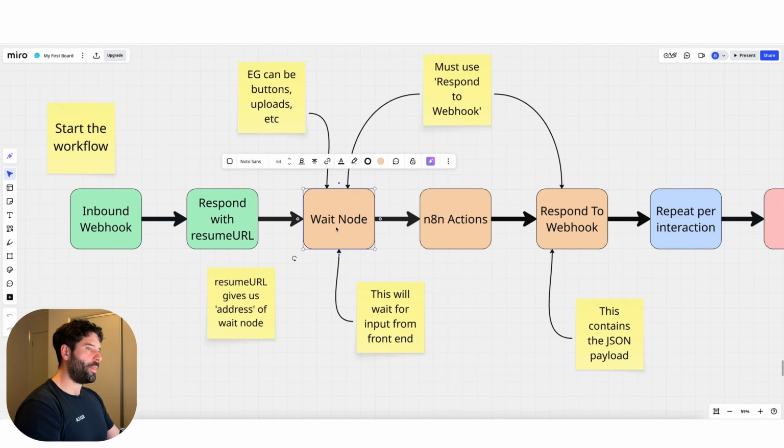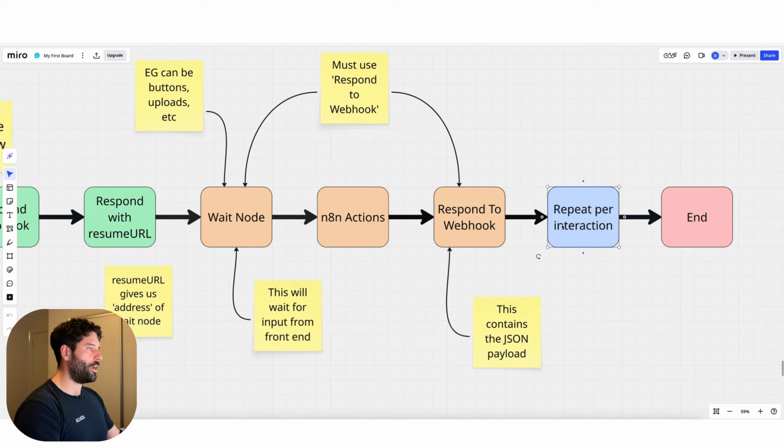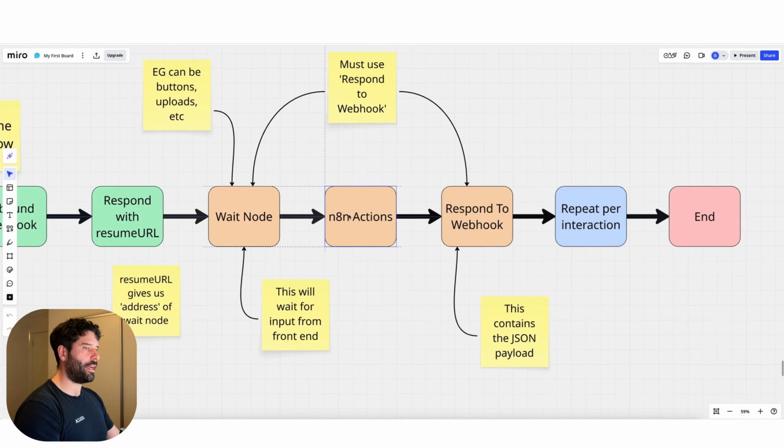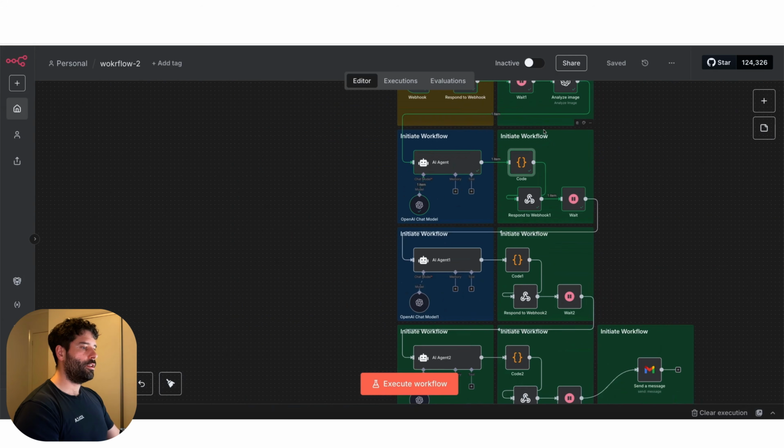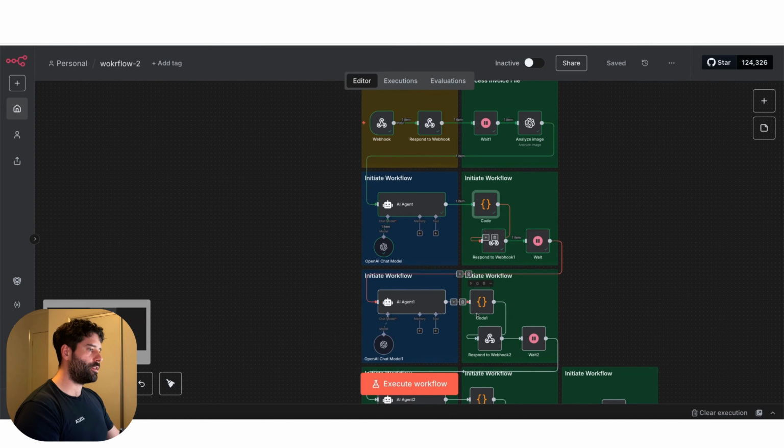So again, the wait node receives the information. We have some logic in between that node. And then we must respond using a webhook node. And then we have this little blue icon, which is just basically repeating these last three for every interaction that we want to do. So if I zoom out of here, you can see I have that same sequence for each and every action.